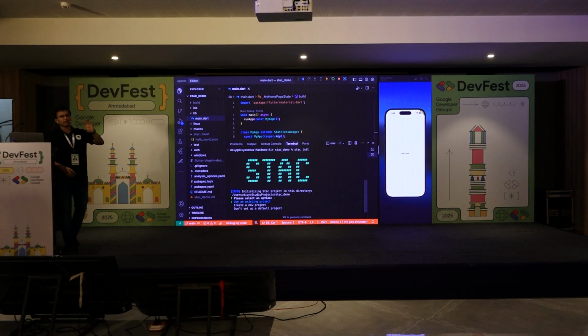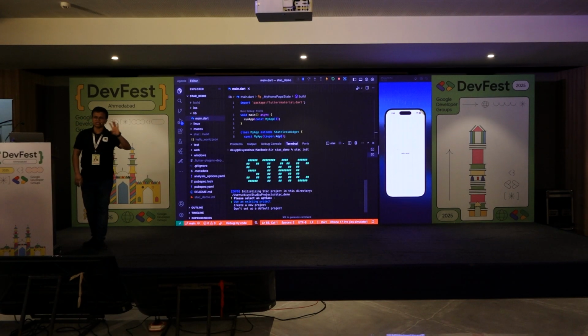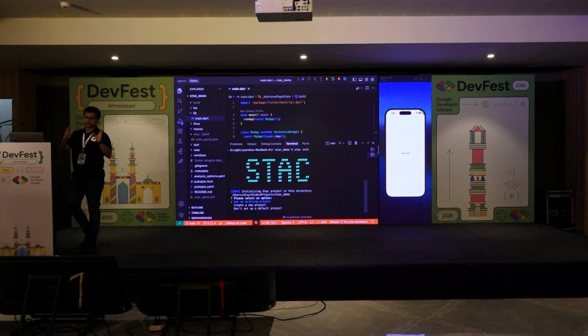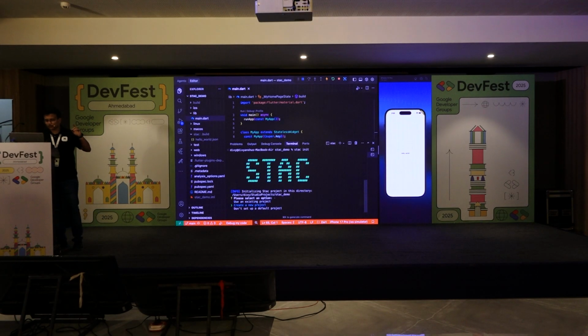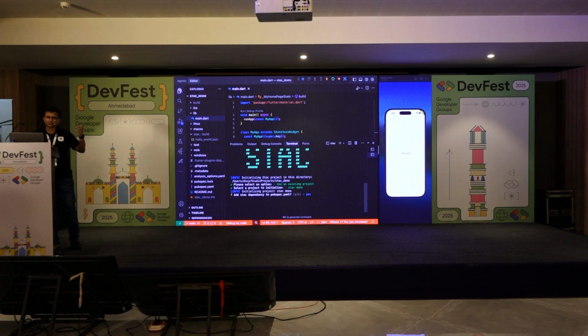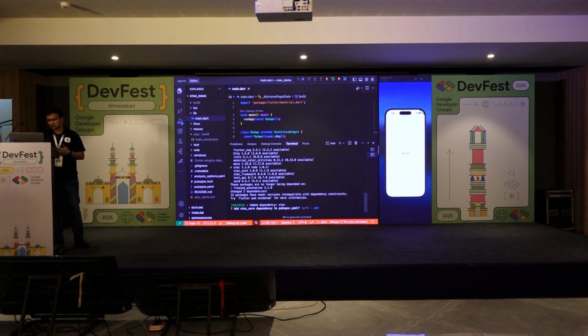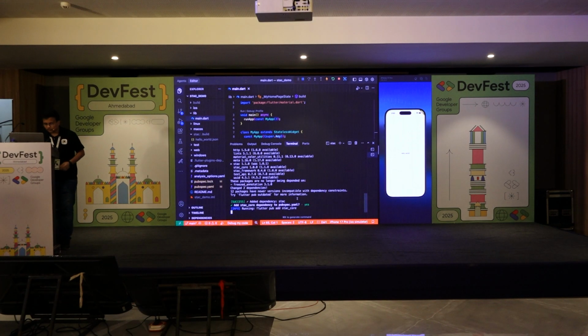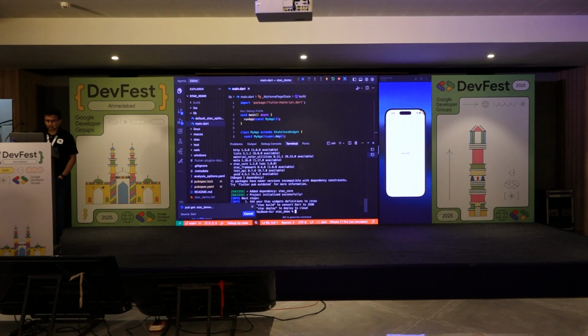So Stack init will basically help you initialize the whole Stack project, so you don't have to do it manually. Either you can create a new project or choose an existing one. For this project, we just choose an existing project, Stack demo. And then it will ask you whether you want to initialize these dependencies or not. I'll just select yes.